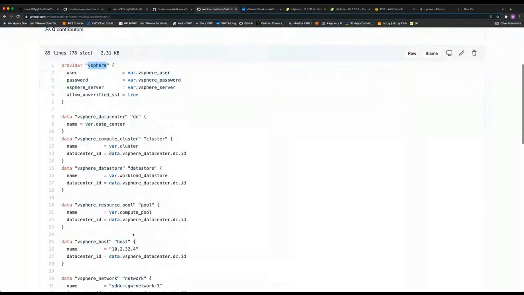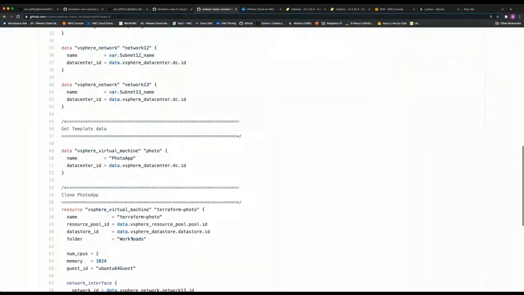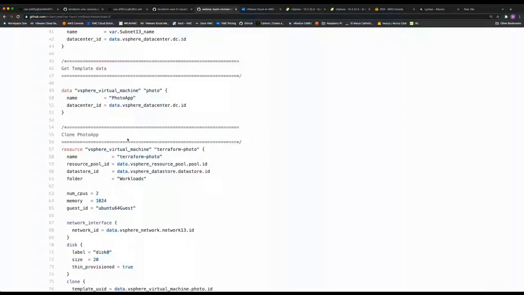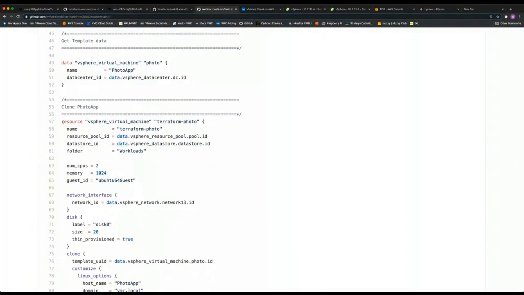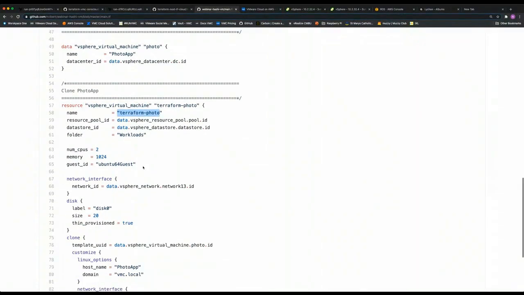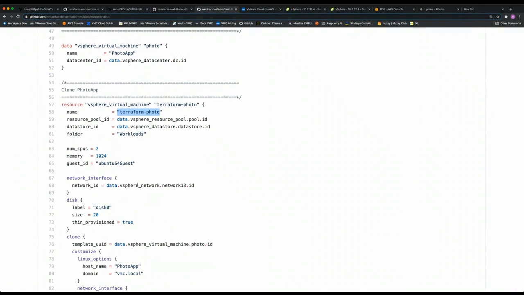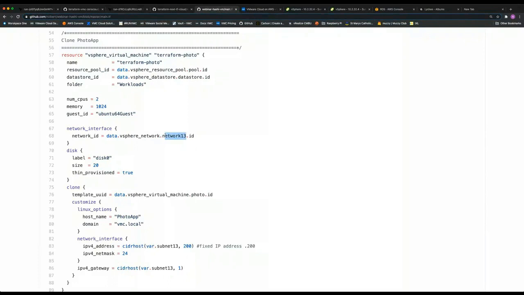So in this instance, what we're doing is cloning from an existing template. But what we could also do is deploy from a remote OVA or OVF and deploy it in the SDDC. So the resource we're going to be creating is a vSphere VM. It's going to be called Terraform Photo. It's going to be in the workloads folder. And it's going to be attached to that network 13, which is a network we've just created through Terraform for NSX-T. And I'm giving that VM an IP address.